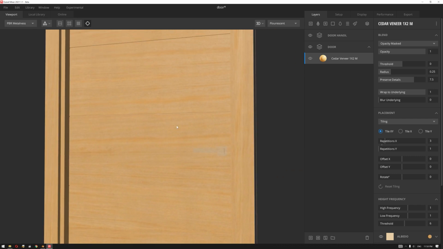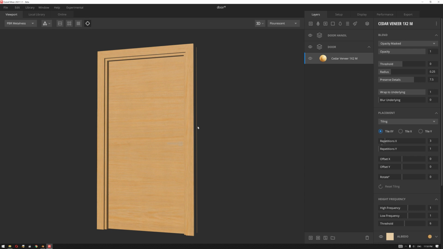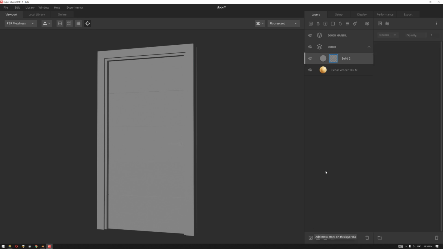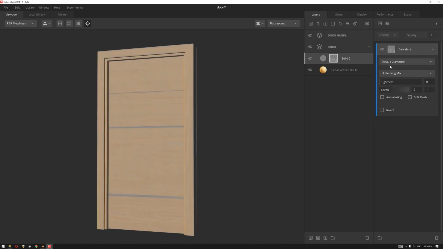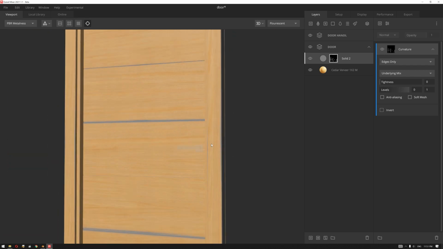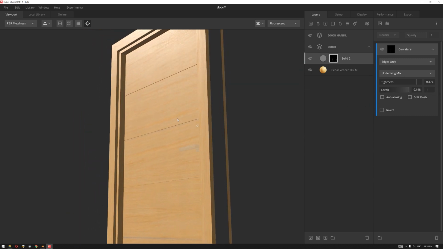and then let's add more details to the texture by adding a solid color, and then create a mask stack on top of that. Adjust it so it can be only applied on a curvature, more specifically on the edges only. By pressing Alt and right click of the mouse, you can zoom in a little bit. So let's tighten this up and decrease the level a little bit. This is just a basic way to add more details to the texture.